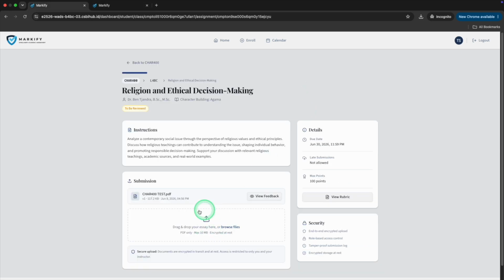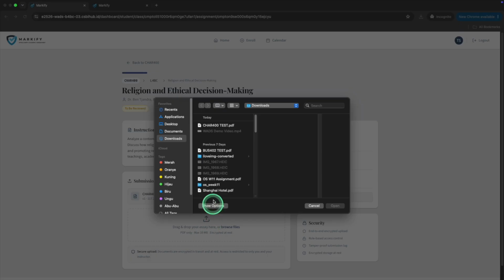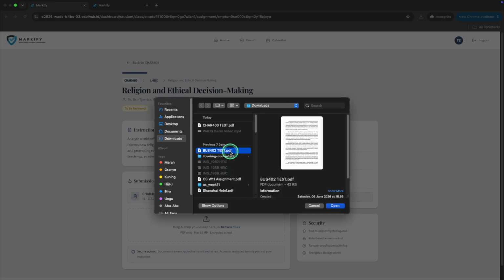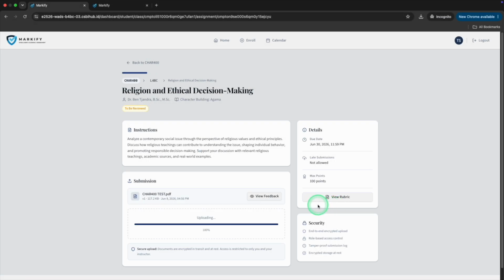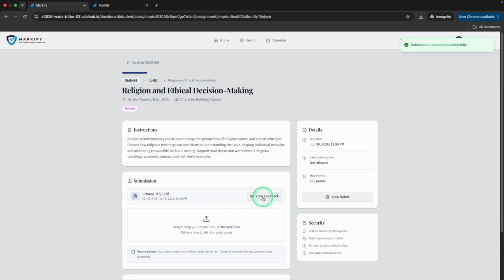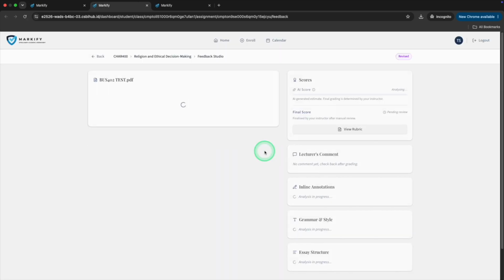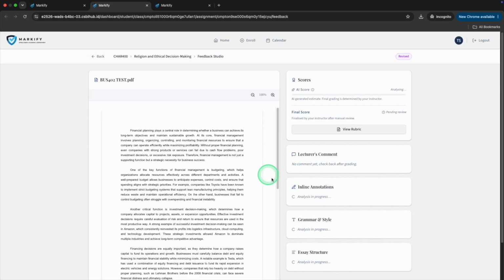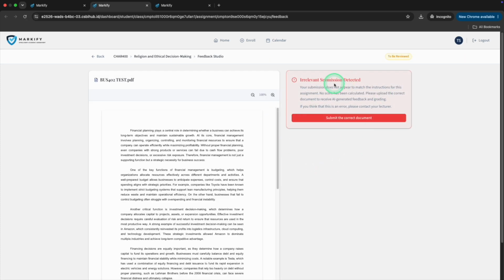Now, let's try to submit another file as a revision. Submitting a revision works exactly the same as before. As a demo, we will intentionally submit an irrelevant file. Once submitted, let's view the feedback for this submission. As this is an irrelevant submission for this particular assignment, the AI has flagged it and the score and feedback are not available.